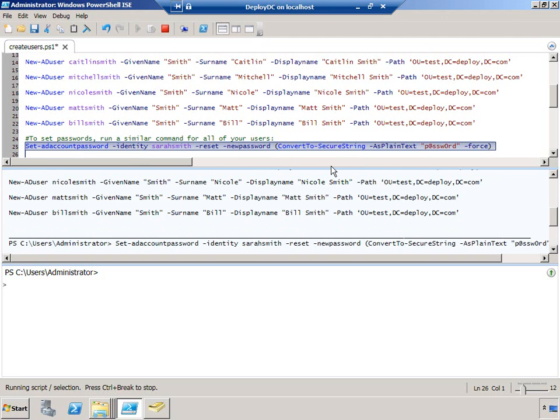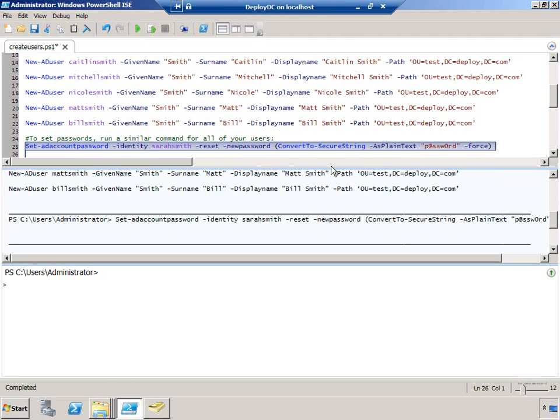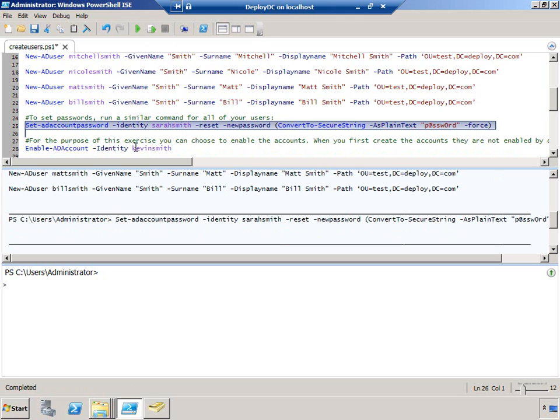And what this does, it'll set its password. Now, even though we see it as plain text inside of my actual command here, it will get encrypted as it gets stored into that. And then after I set that password, I then can come in and I'll enable Sarah's account.